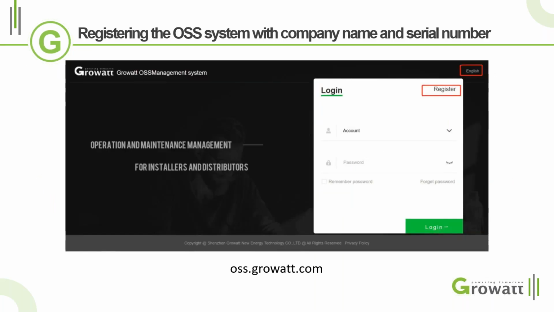So yeah, that's that. I think what's interesting for you is how to register the OSS system with your company name and serial number. First you go to oss.growatt.com, and then you will see this page. On the top right, you can choose different languages: English, German, Chinese. And then on the login screen, you will have to click on register on the top right of the white little surface.